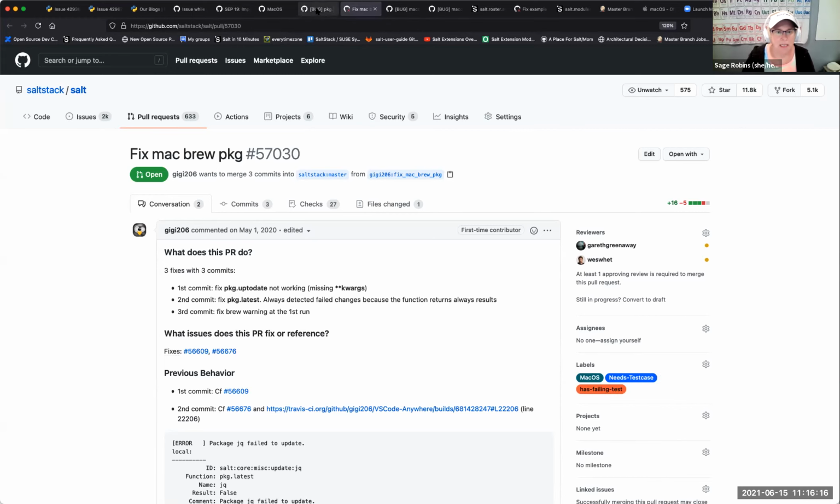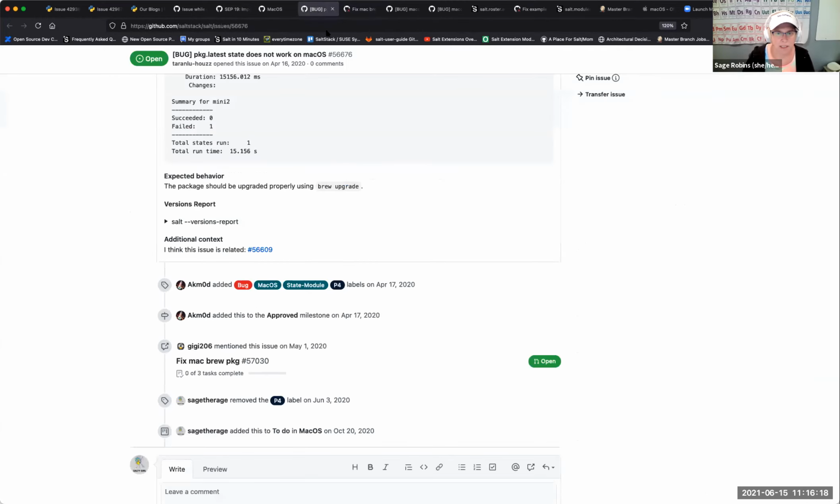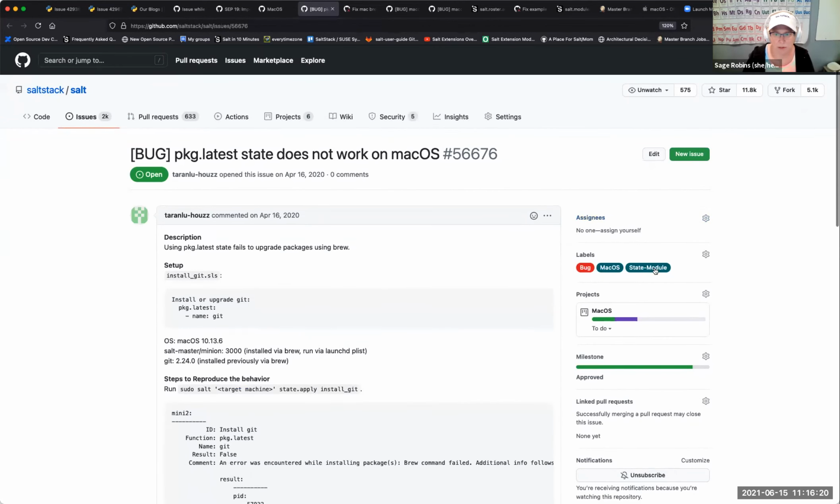Yeah, I've been thinking that I need a GitHub action that will copy my labels from the issue to the PR and the PR to the issue. It'd be nice.